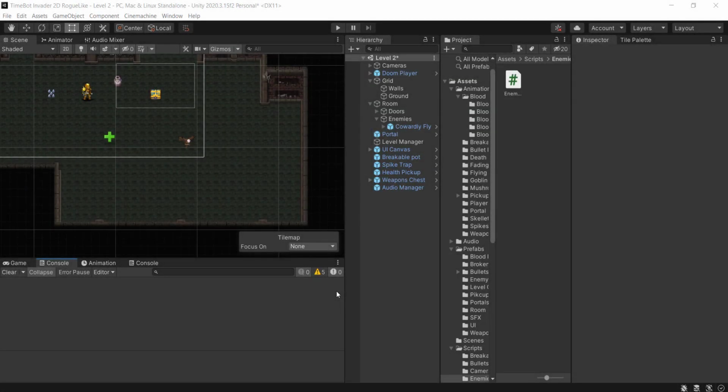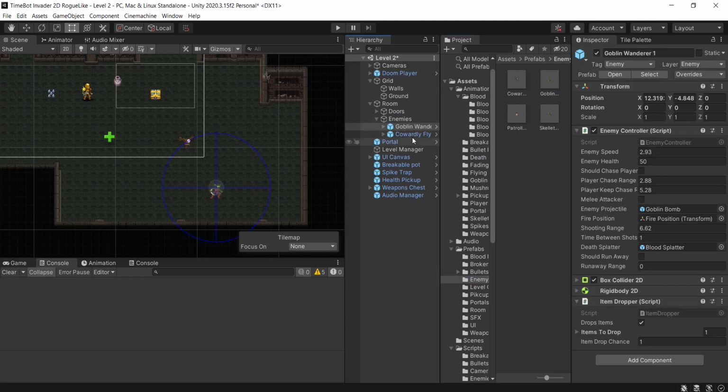Okay, so now we have a cowardly enemy. Time to add the wanderer. So I'm going to go into my enemies in the prefabs, and in here I'm going to add the patrolling, nope, the goblin. There we go. So we add the goblin. Let's remove the coward, or you know what, let's turn off the cowardly fly. Maybe we'll add him later on. And then we are going to check out the goblin.